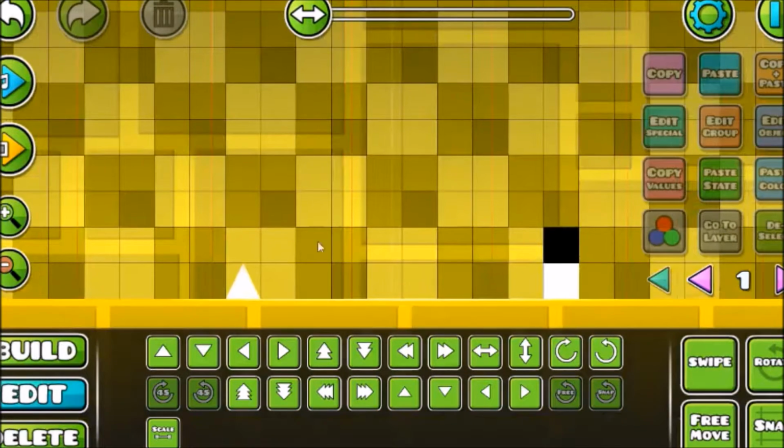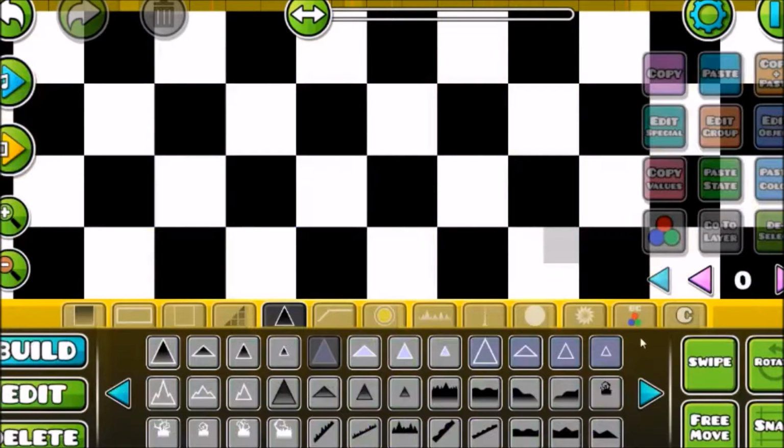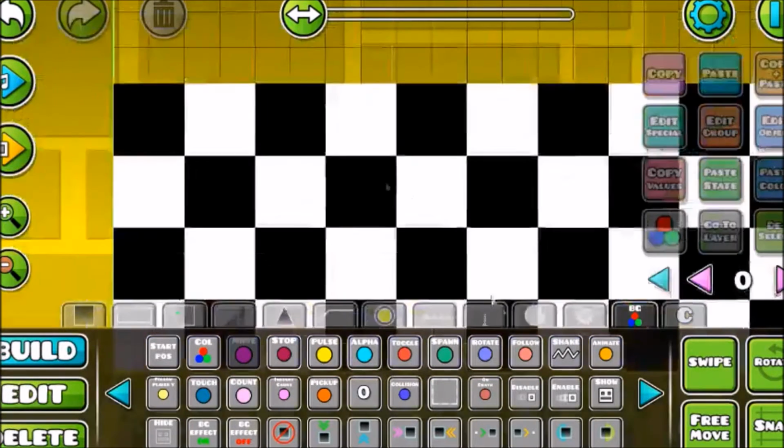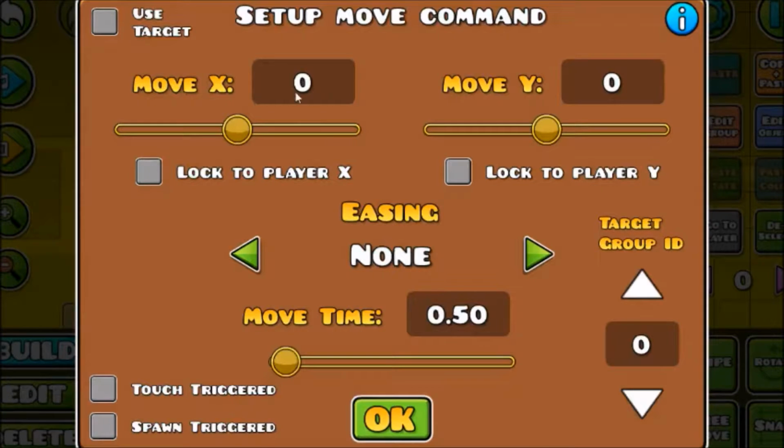Then now we're going to actually make this background move, so what you want to do is put a move trigger right at the start here, and put that at -100, which is probably the best, but it depends how long you want to do it.